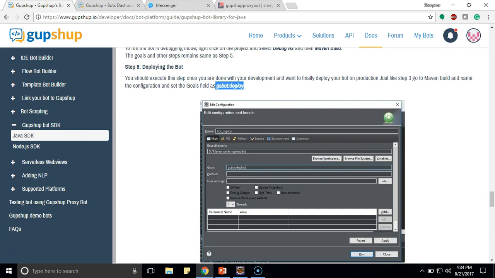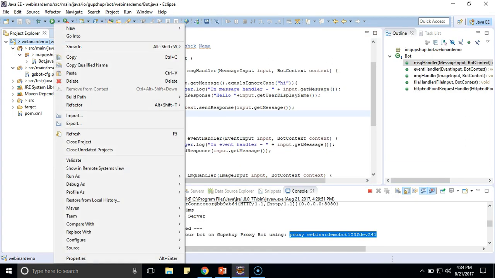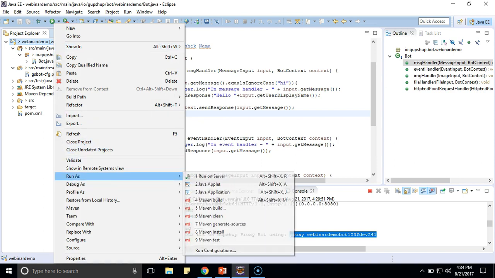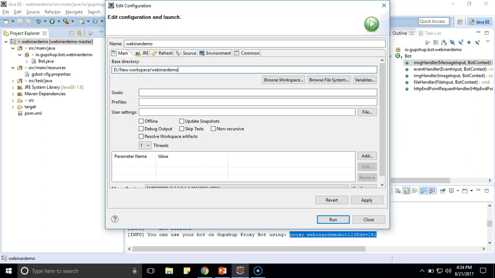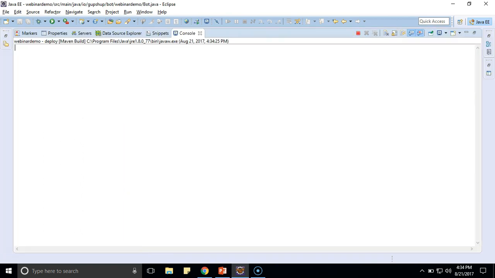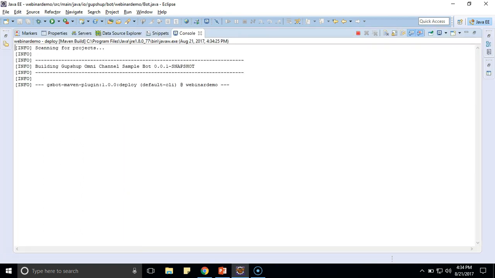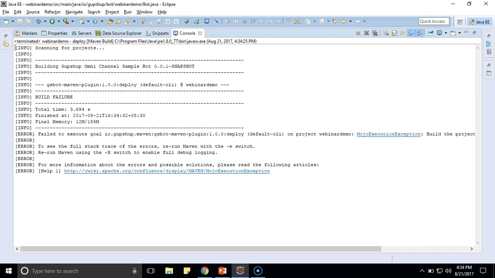For deploying your bot on Gupshup server, you have to run the goal gs deploy. Once you do this, you will name this first as deploy. Let me first name this, and then apply and run this goal. Now once you run this goal, you will actually get an error saying you will have to build your project first. If you see here, it says you have to build your project first.